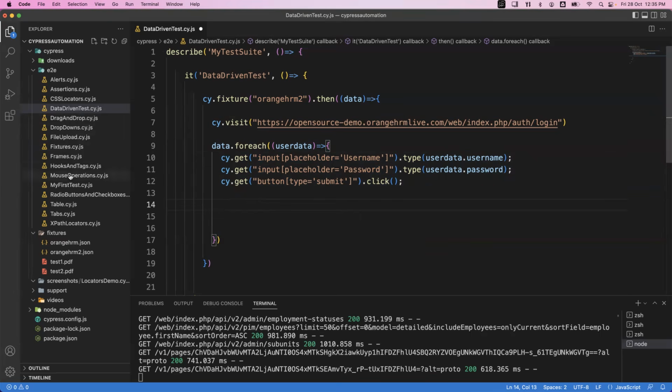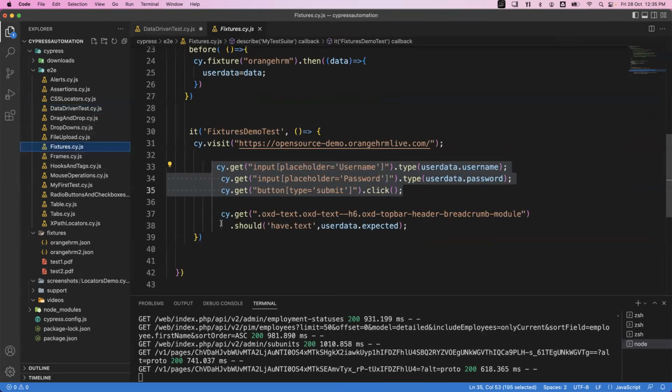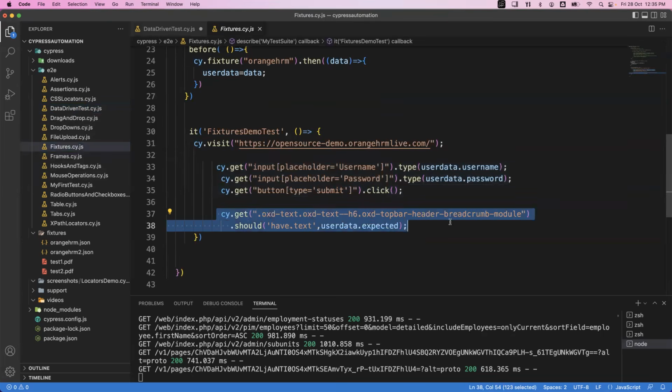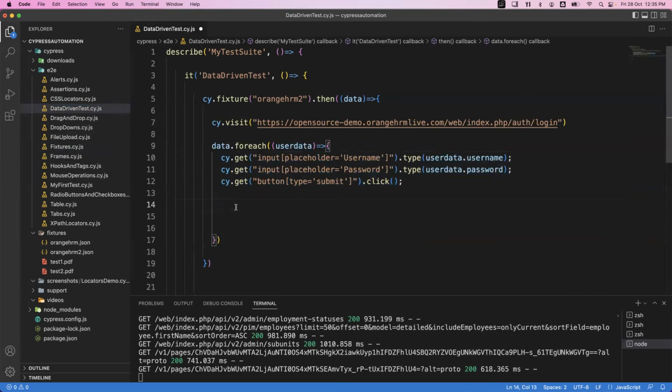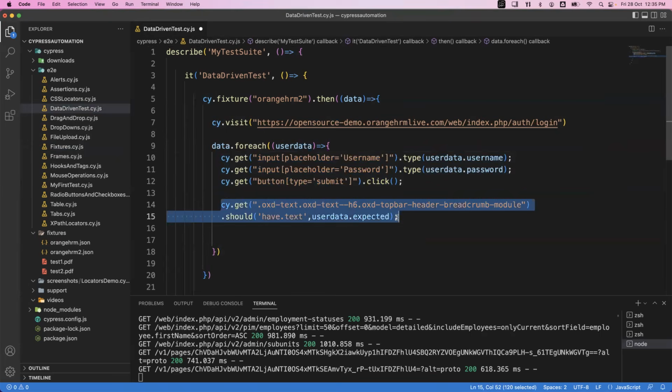So let me capture that validation part. This is the validation, we already did it. Let me get it from here. So this is the validation. But when we do this validation, if the login is successful, only then this element is available, the PIM element is available, and then the text will be verified, right? If the login is not successful, this element is not present, right? So that we need to handle.